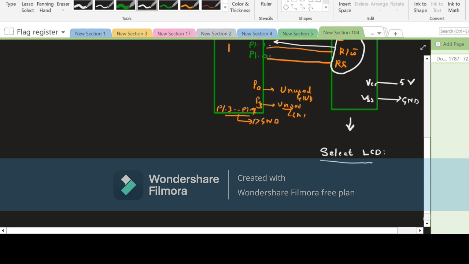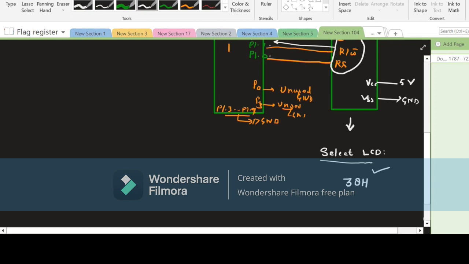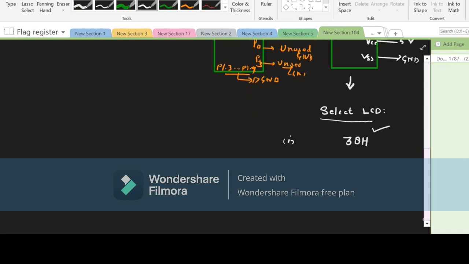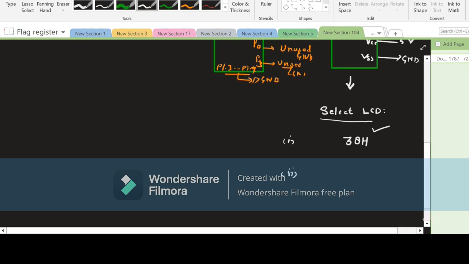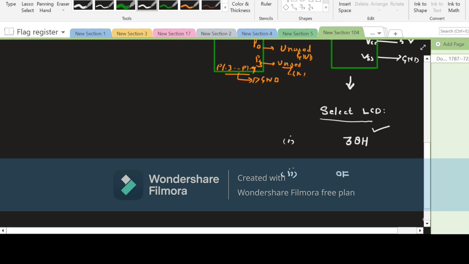The value of that command is basically 38H. This command needs to be sent to the LCD from the microcontroller port number 2 to select the LCD. Now, after selection of the LCD, we need to turn on the LCD display. In order to turn on the display, we need to send a command to the LCD. The command is basically 0F, to turn on the display and the cursor.